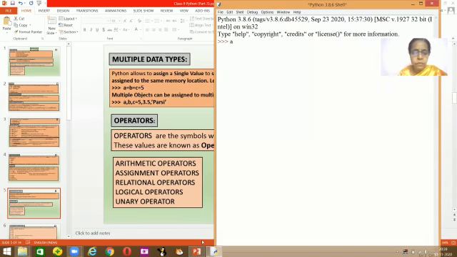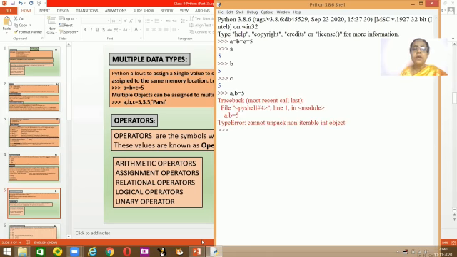So A is equivalent to B is equivalent to C is equivalent to 5. So if I say A it gives 5, B 5, C 5. But I can't assign it this way: A comma B is equivalent to 5. Can I do that? It'll show me an error. So that's the way you actually assign values if they are the same.